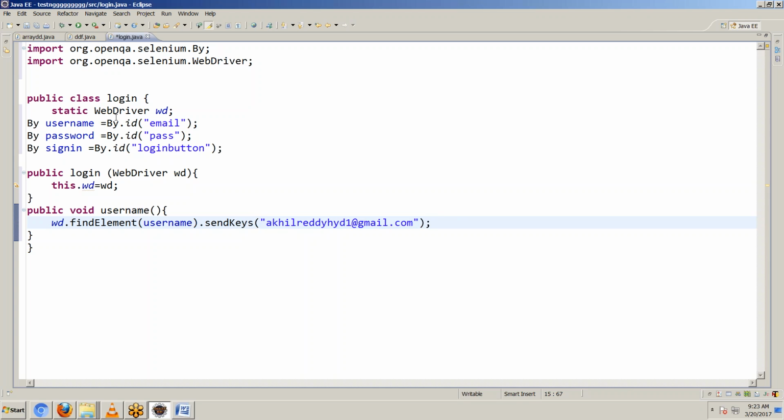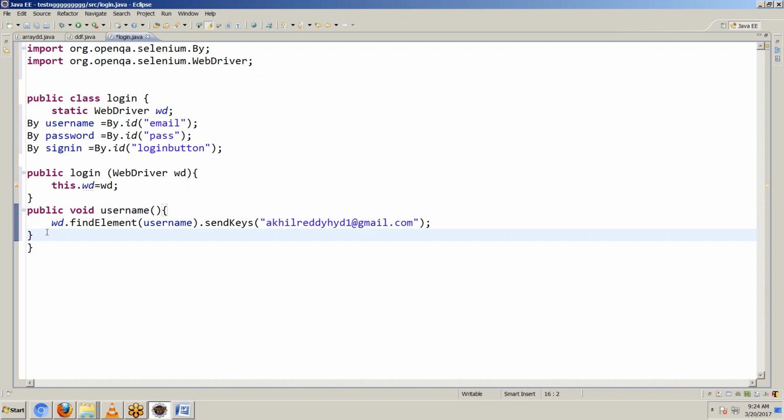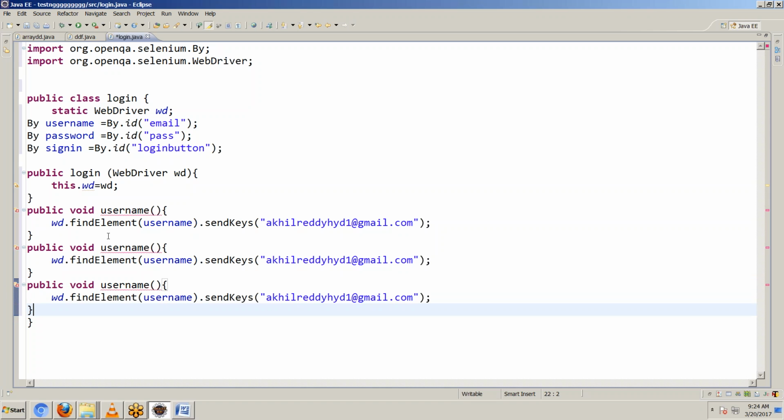See, here I wrote only username, password, sign in button. So each and every web element I'm writing functions now. So we have three elements, so three functions I will write now. Control V, Control V. Right. One is username. Second one is password.